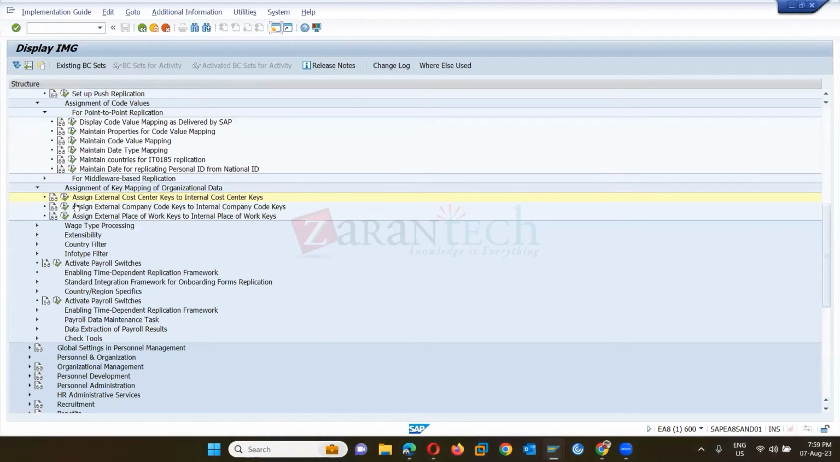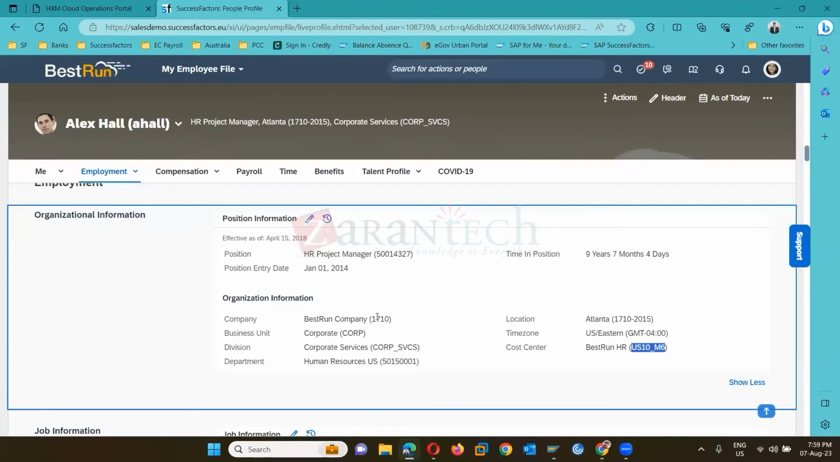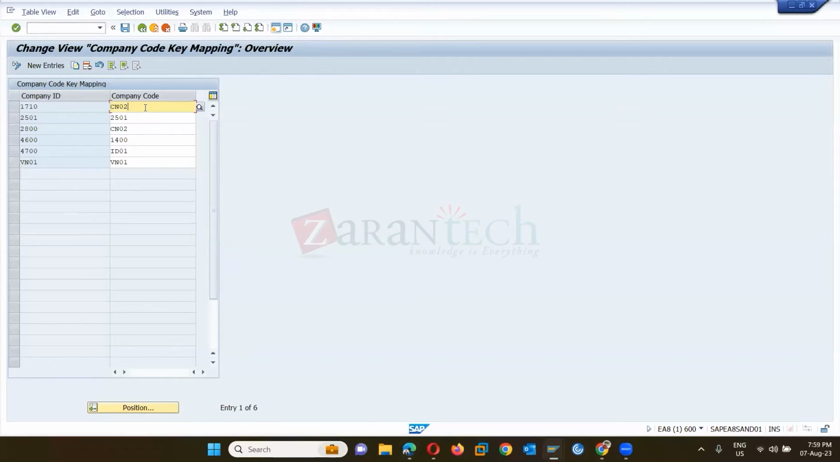Similarly, assign external company code keys to internal company code keys. Here, external means Employee Central system, the external system, and internal means the payroll system. Assign company code: 1710 is company code CN0. Here you are mapping the company code which is maintained as 1710. It is mapped to CN02.